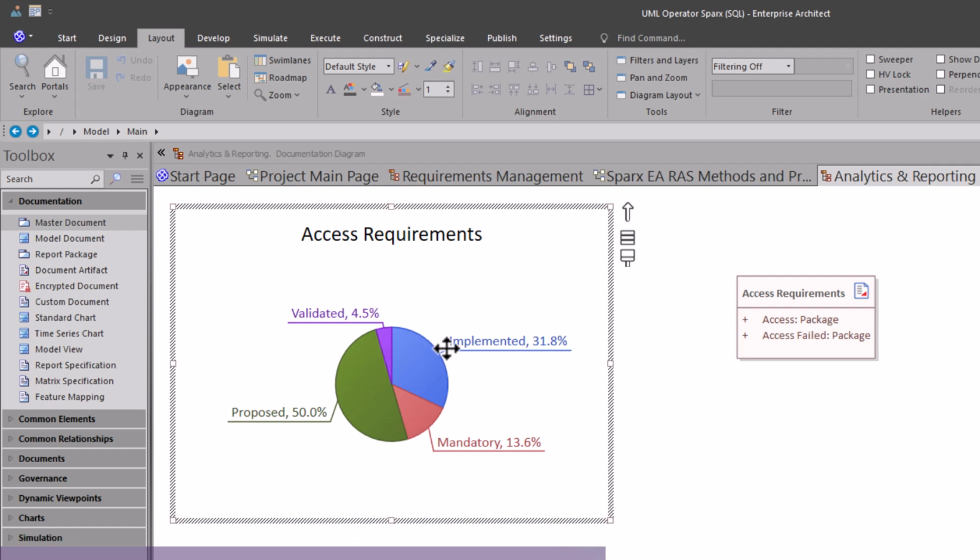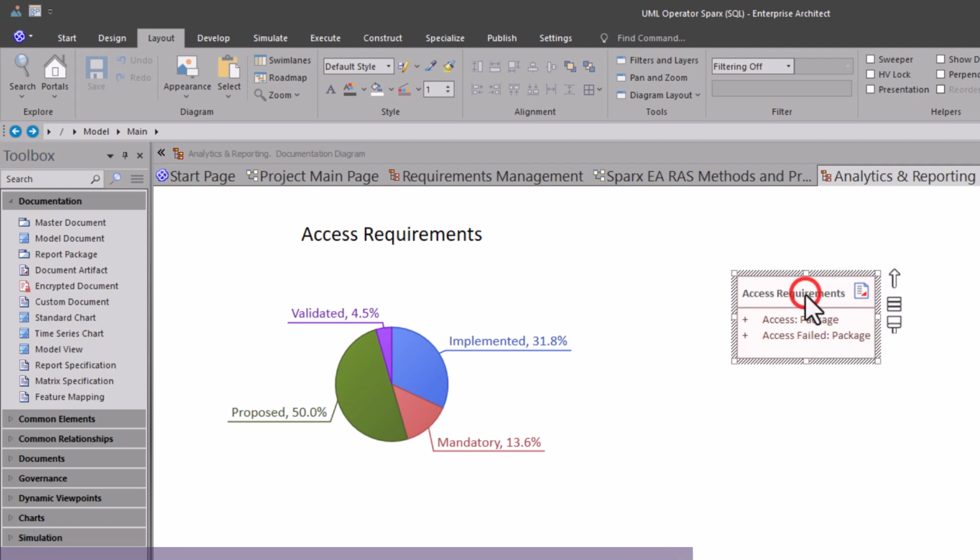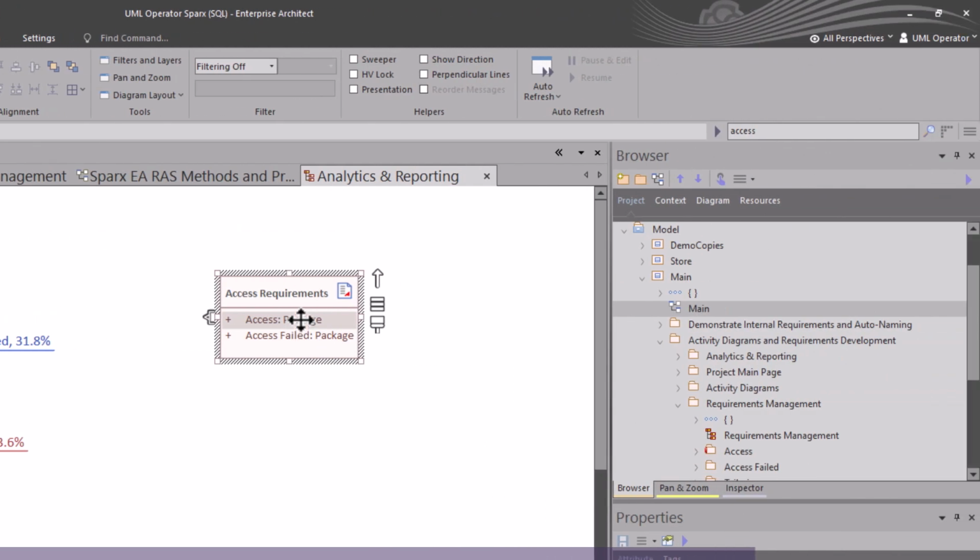So we're using this chart out of the documentation tooling that we have to derive our intelligence, our analytics that you see here. I'm not going to get into that. I have a video on that as well. So we're using the model document element to generate a report. And we're focused on two packages. One of them is access, and the other one is access failed requirements.